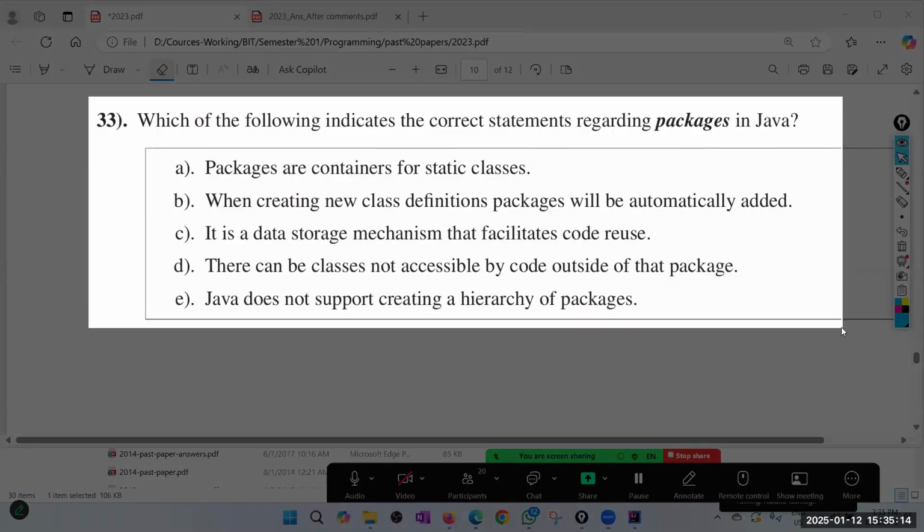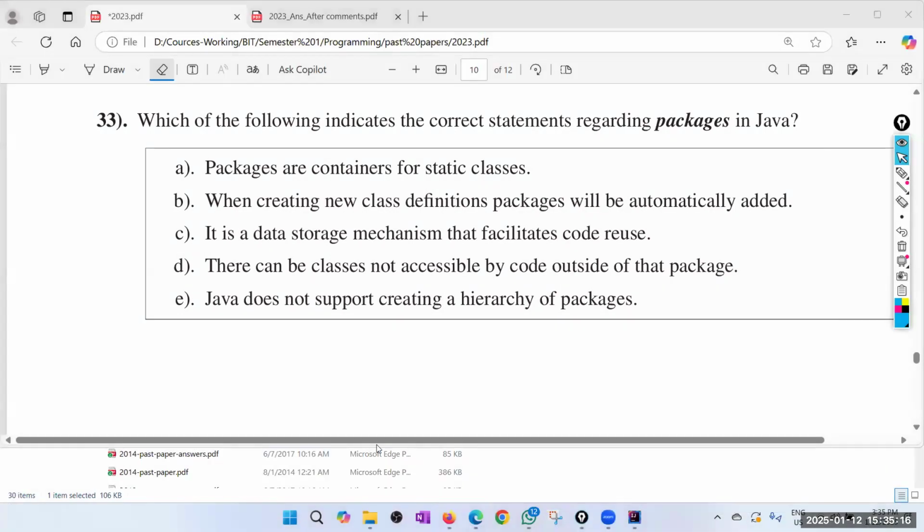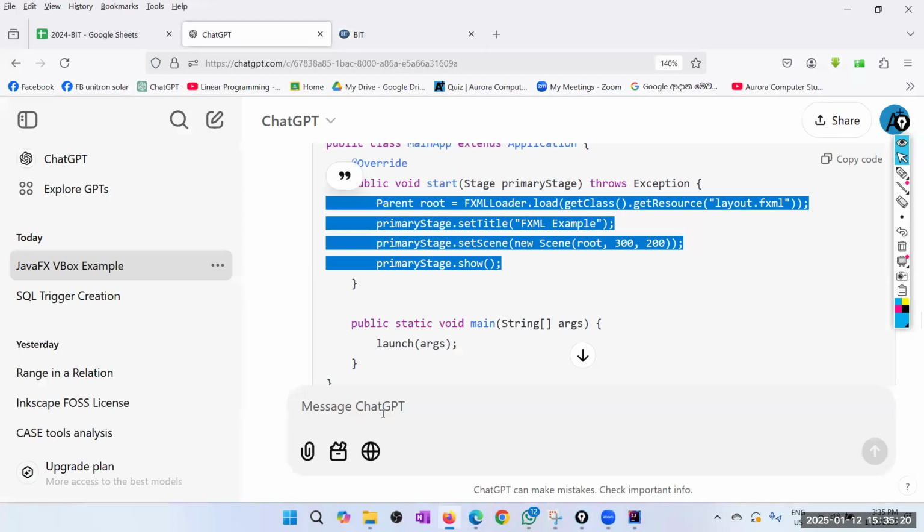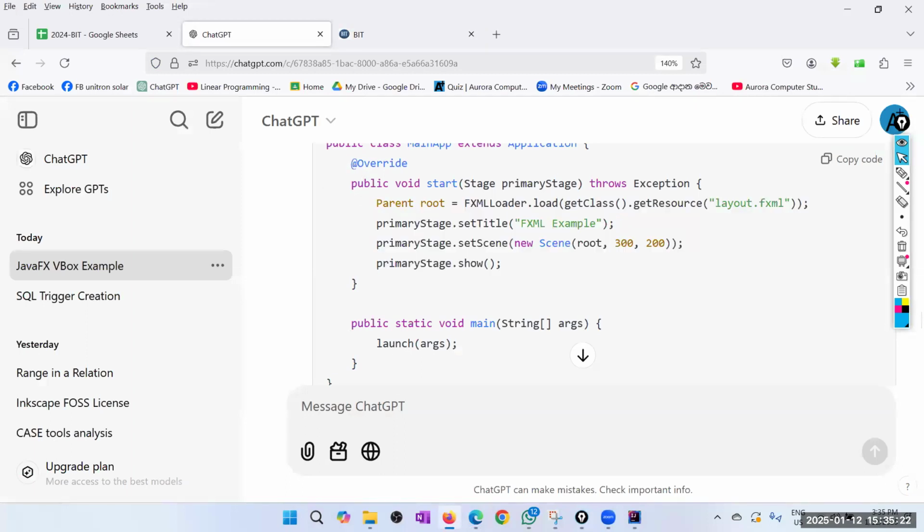I'll say multiple answers are possible. Otherwise, ChatGPT thinks that only one answer is correct. Otherwise, it will bias towards only one answer.